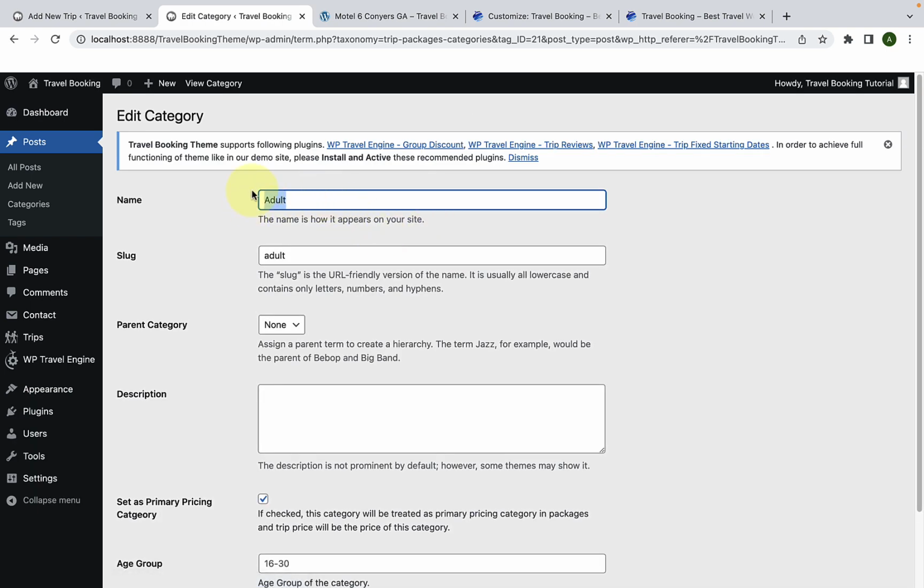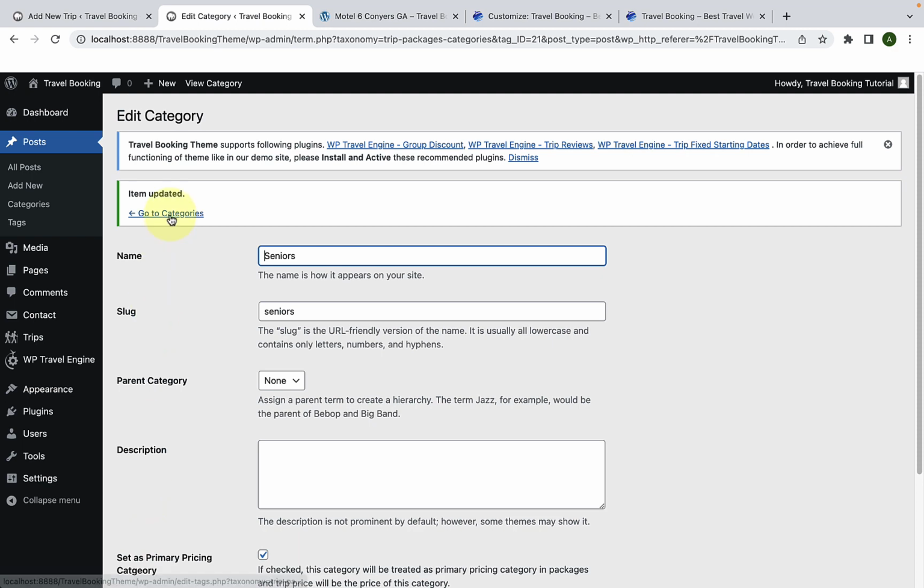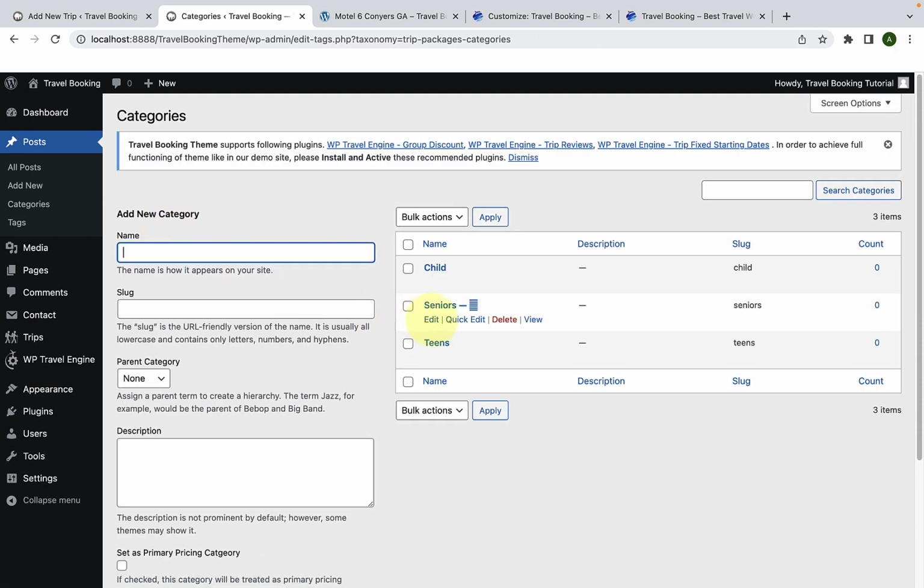Now add in the name. Let's remove adult and add in senior. Then let's add in the slug. Slug is the URL friendly version of the name and it is usually all lowercase. Now scroll down and you have to click on update. Now let's go back to categories and here you can see the label has now changed.